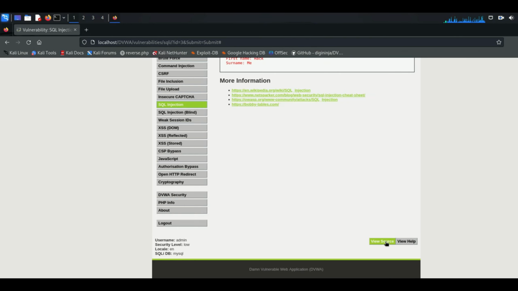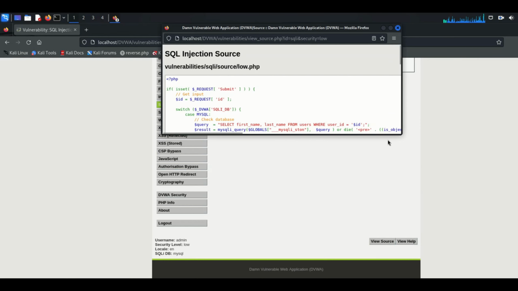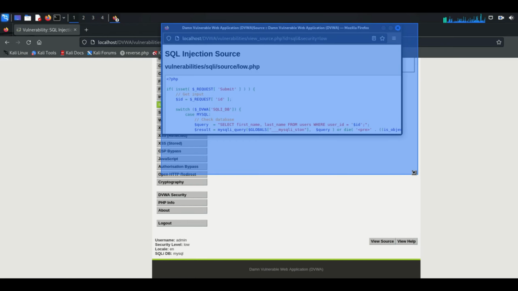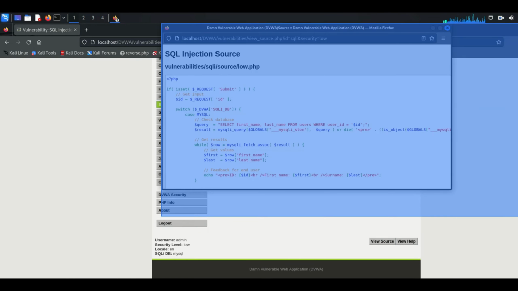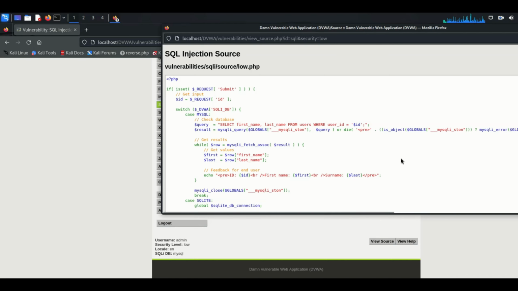This DVWA application is asking for an employee ID. If the employee ID exists in the database, we will get the surname and first name as output. One of the drawbacks of this code is that it is not verifying the input given. Let's see how we can exploit this vulnerability.